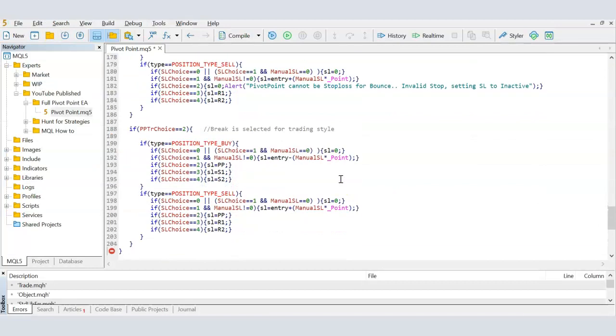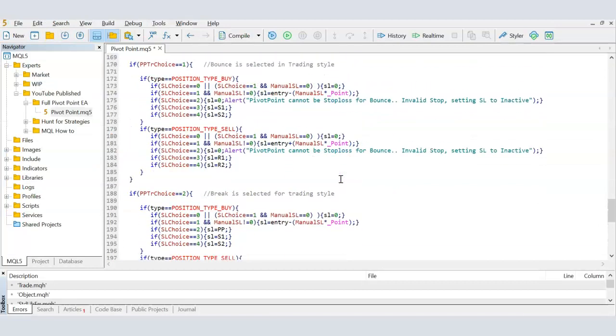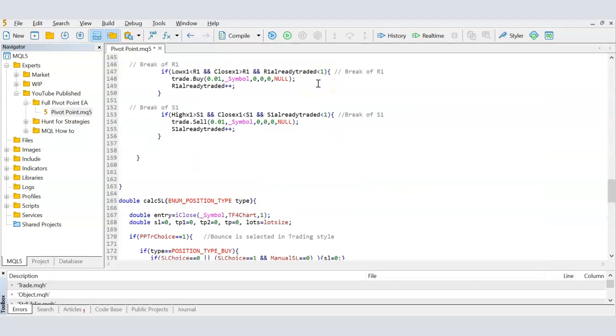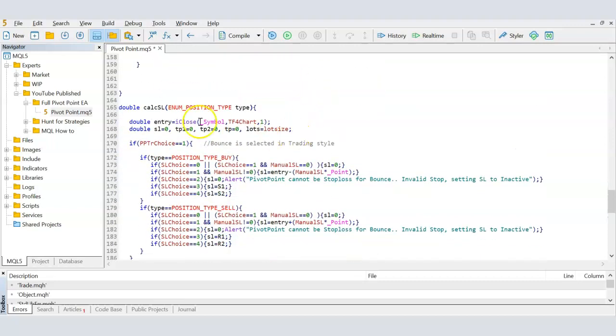Now that we have all of this, one thing that we need to take care of is we're asking the system to use variables S1, S2, PP, R1, R2, but we haven't really defined them here and we haven't sent them from anywhere as well. So we actually have to send those values to the function. Otherwise the function doesn't know what the pivot point is, what the S1 is that we are using here.